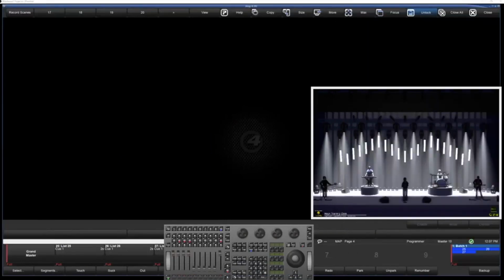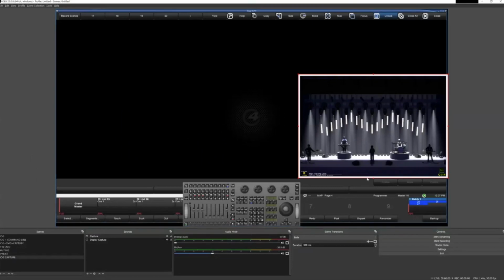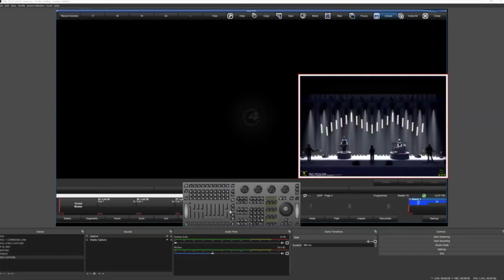Now if I bring down this fader, my computer is not happy today. Technology does not like me today. Now as I bring down this fader, because I'm controlling the batch fader, it is going to actually end up controlling all three cue lists at the same time. So that's the purpose of a batch.